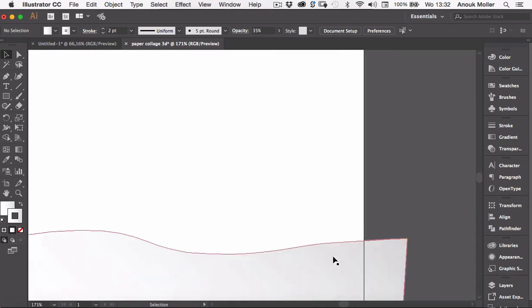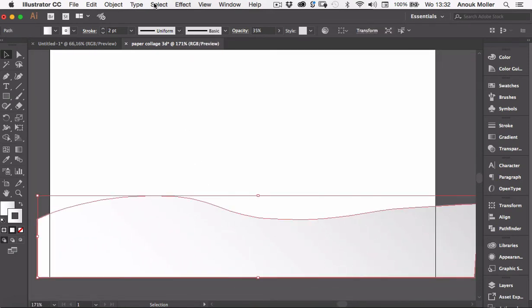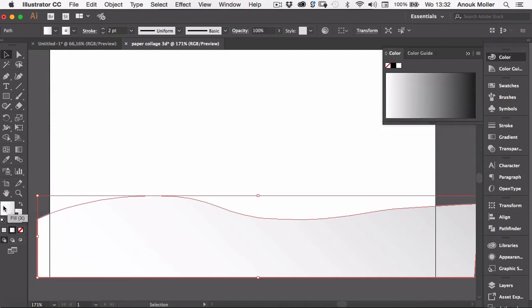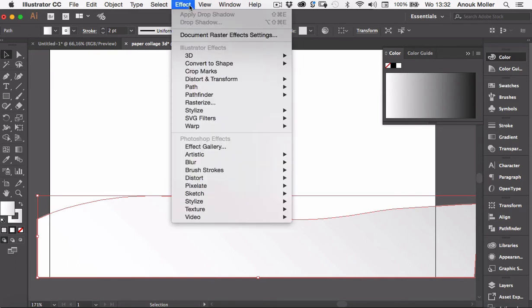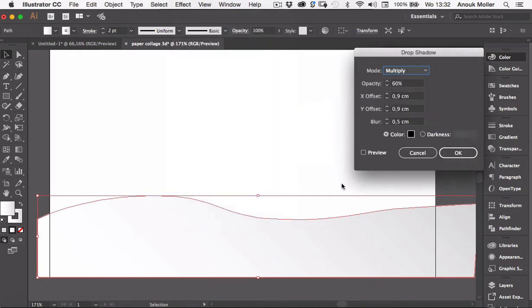Let's have a closer look. And I'm going to add a shadow. And you can do that here. So select your shape, make sure you've got it selected on the fill, and you go to Effect, Stylize, Drop Shadow. Okay. Make sure you click preview so you can see what's going on over here and you can easily adjust accordingly.